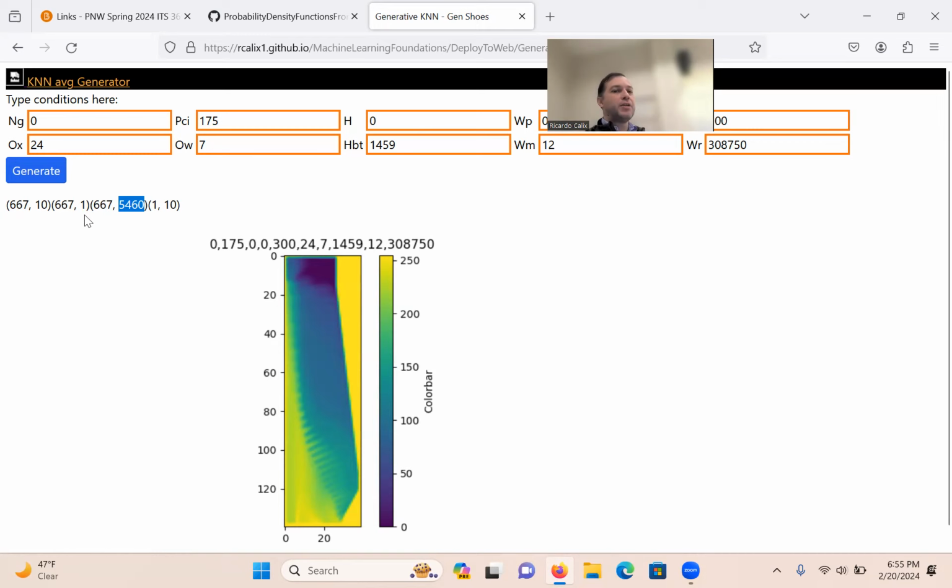This is just another one I have with the IDs. We'll look at the files in a second, but it's 667 by 1. It's not the IDs actually, it's the conditions and the file name. You'll see it's just a string file. I'll show that in a second.